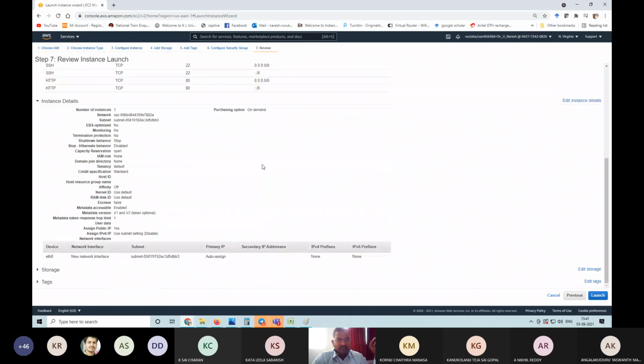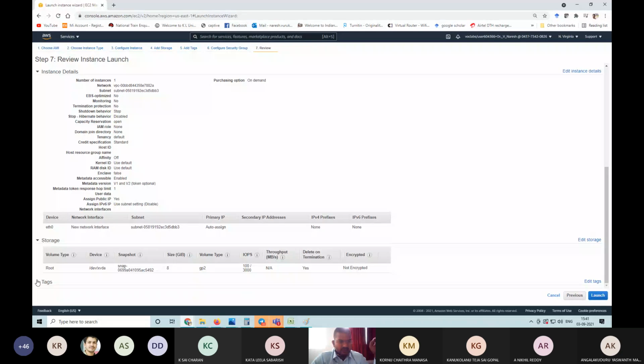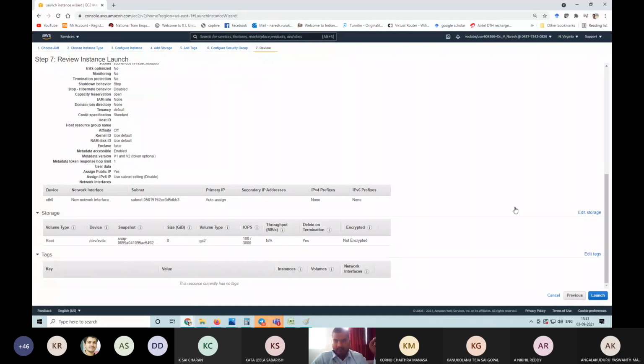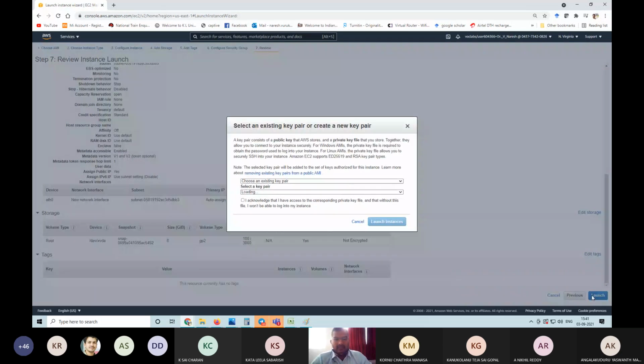So you have verified this once again, right? The storage is also 8 GB and there are no tags for me. I don't necessarily use tags for launching my instance, so I strongly recommend you also not to use these tags. Then click on launch.